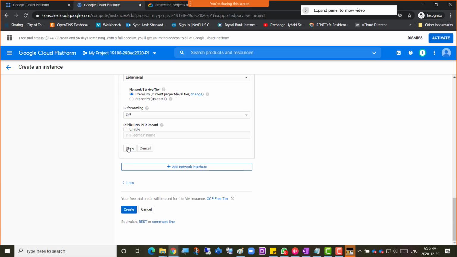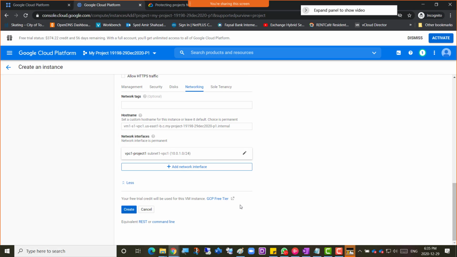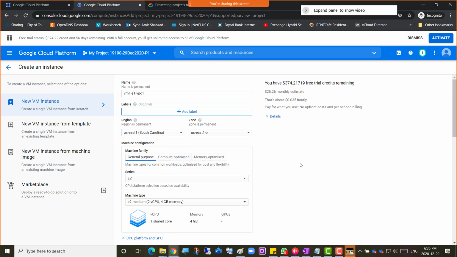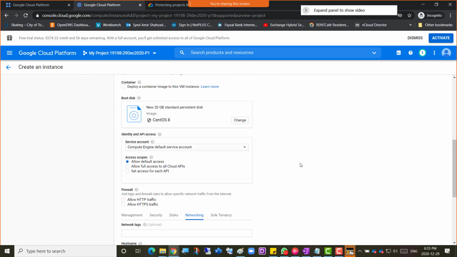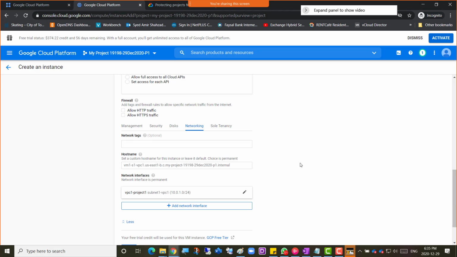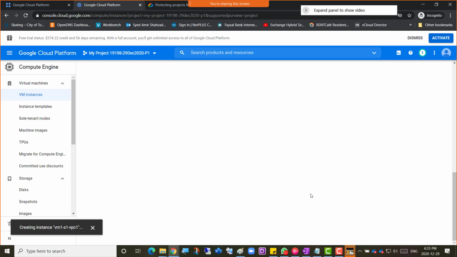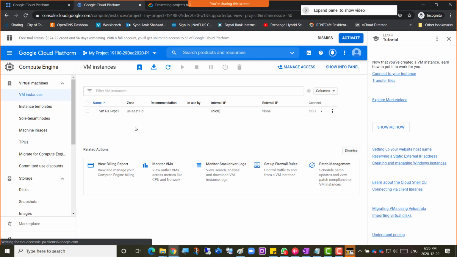And for subnet 1, we need to attach it and click done. Once you click done here, that's pretty much it. So we give the name, we change the region, and we change the OS, and then in networking we just change the VPC and the subnet. That's all. I'm going to click create here, and this instance is going to be connected to subnet 1 of VPC 1.